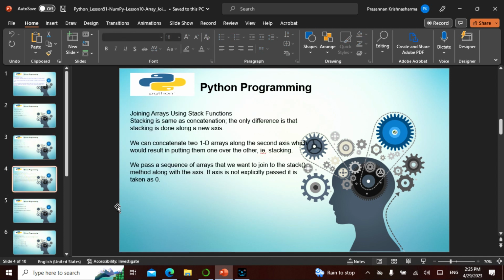Now you can join arrays using stack functions. Stacking is the same as concatenation. The only difference is that stacking is done along a new axis. We concatenate 2 one-dimensional arrays along the second axis, which should result in putting them one over the other. So this is stacking. We pass a sequence of arrays that we want to join to the stack method along with the axis. If the axis is not explicitly passed, it is taken as 0. So let's see what this is.